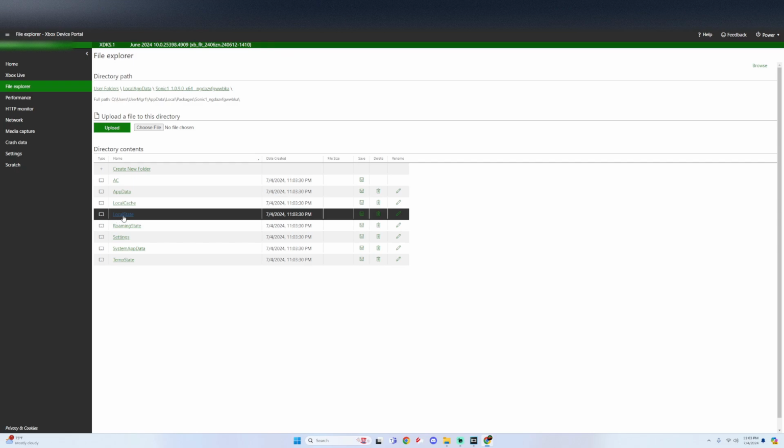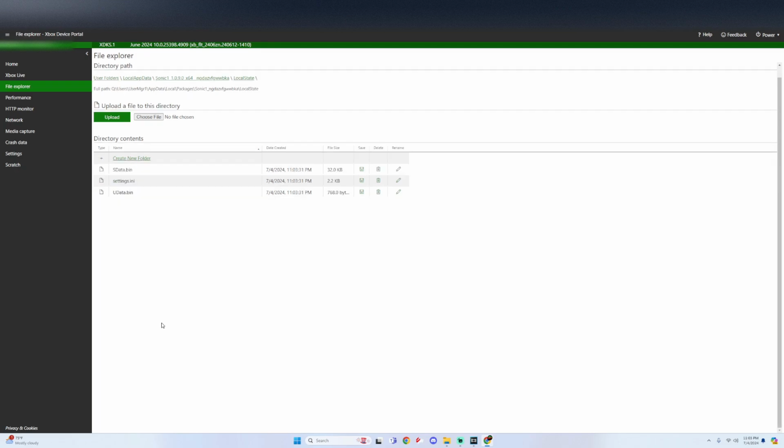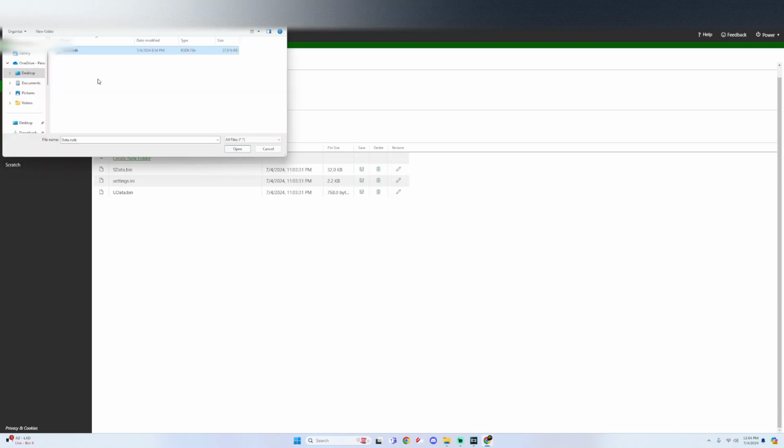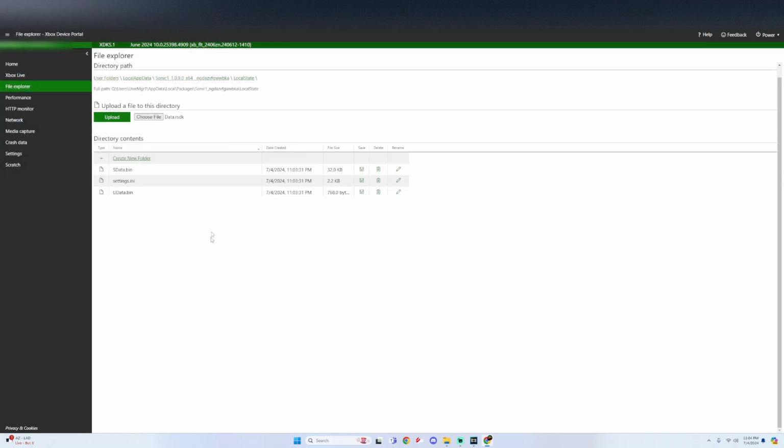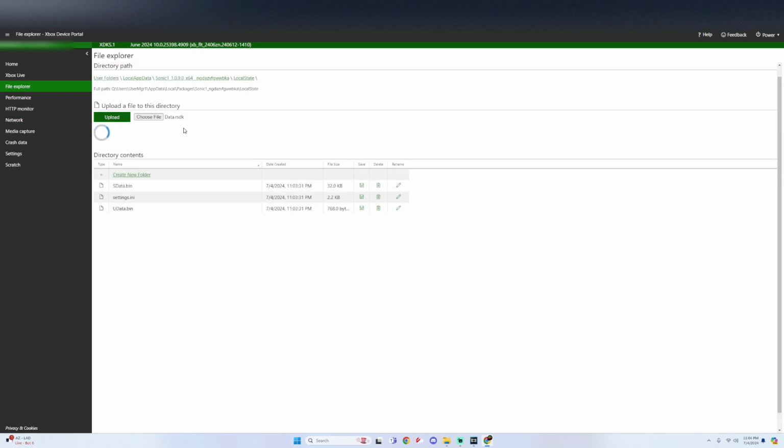Simply go into the local state. Now all we gotta do is upload our data.rsdk file right into here. So click on choose file, make sure to look for your data.rsdk file, and simply click on open. And then now you can click upload right next to it. And that's pretty much it. Now you just completely set up and installed Sonic the Hedgehog 1 Decomp for Xbox UWP.